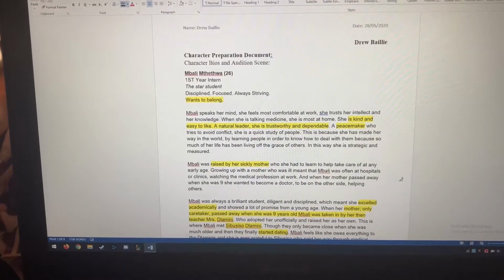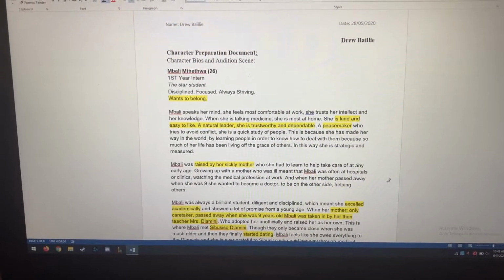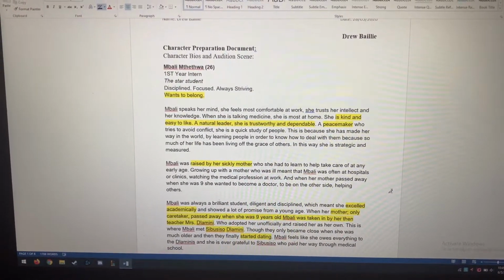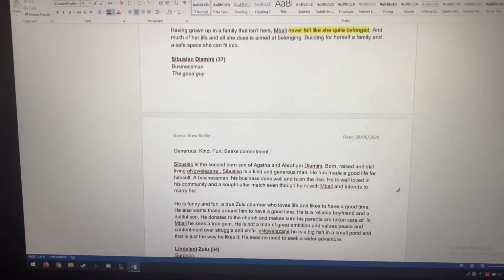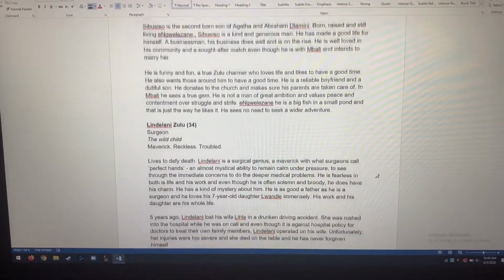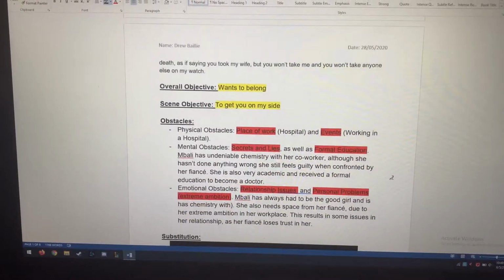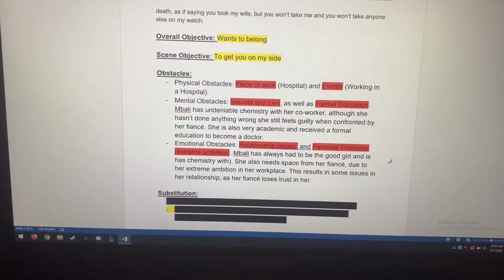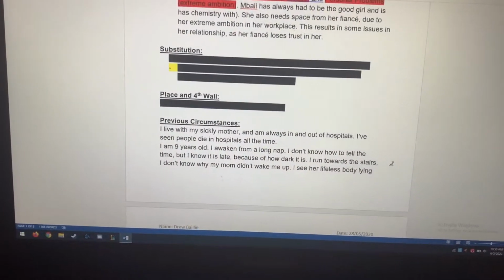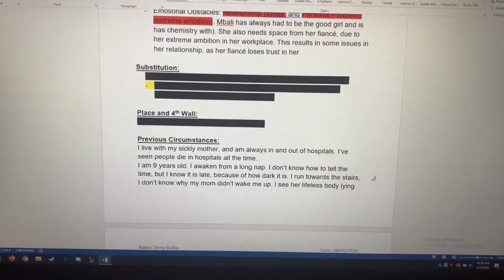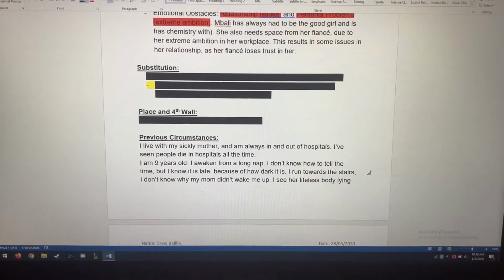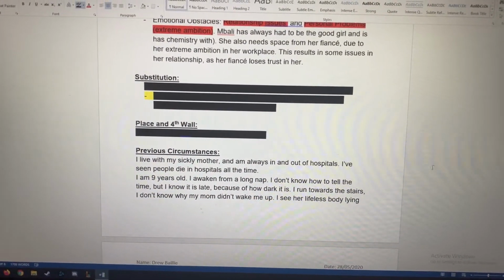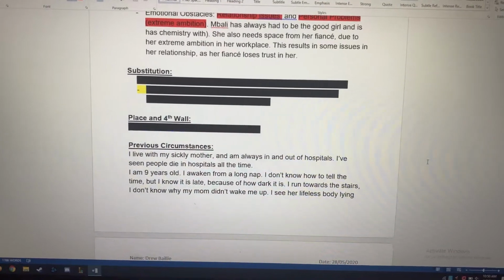This is just a mock audition that we're doing for screen acting, with the characters we had to pick. So you do the character bios of your character and then all the characters you think are necessary in the scene. And then you go down to the overall objective, you put your overall objective in, your scene objective, and all the obstacles that your character faces. Then you have substitution. I blacked this out because the substitution can be really sensitive and personal, so I don't really want anyone to see that. Also, place and fourth wall, I've blacked out.